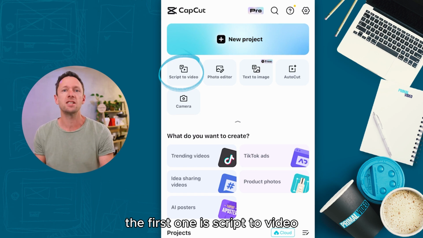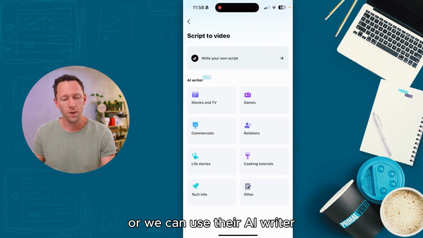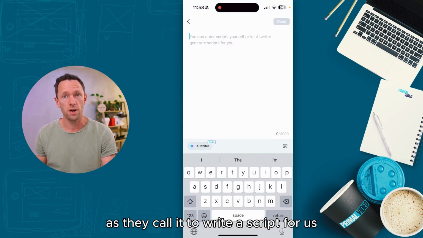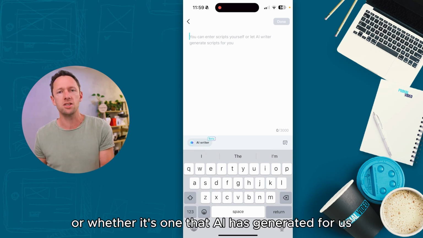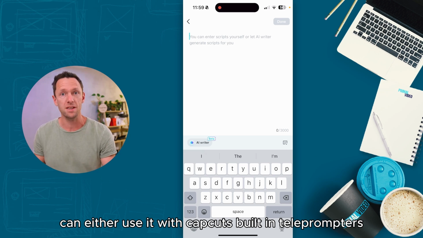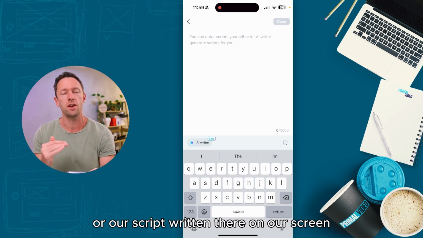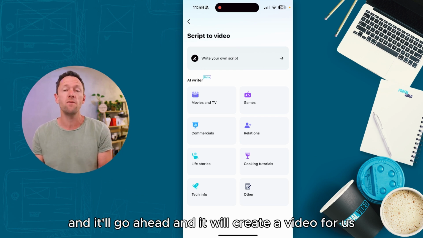The first one is script to video, meaning that we can either type in our own script here, or we can use their AI writer, as they call it, to write a script for us. Now, when we've got a script in there, whether it's one that we've written or one that AI has generated for us, we can then use that to help us create our video. We can either use it with CapCut's built-in teleprompter, so it's going to help us shoot our videos because we're going to have our script written there on our screen, or we can actually process that script in CapCut and it'll go ahead and create a video for us.